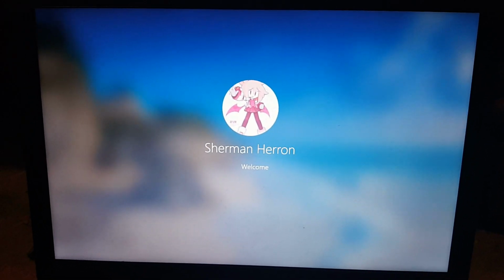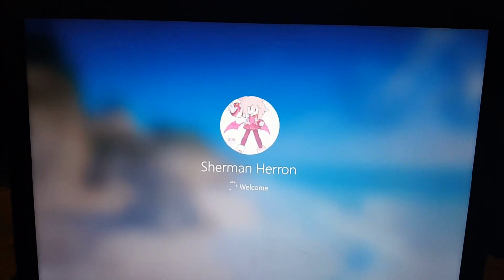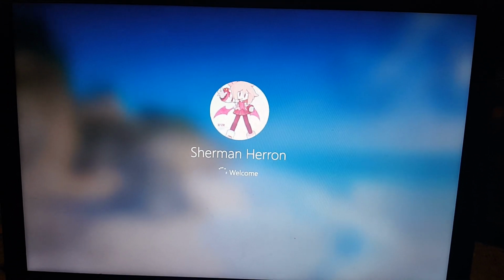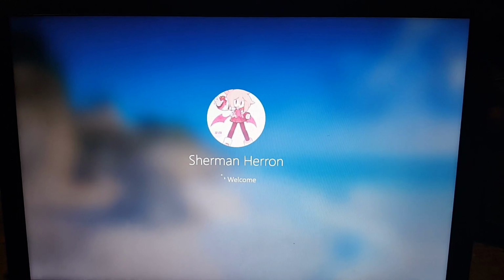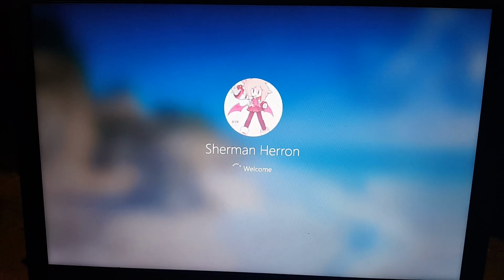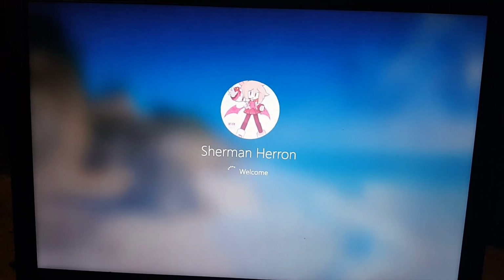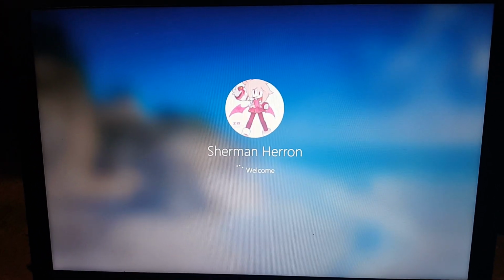I do have a lot of applications on this thing, just like with some of the other computers, like the HP with XP, the Compaq XP Media Center computer, and yeah. We're just gonna pause it right there.